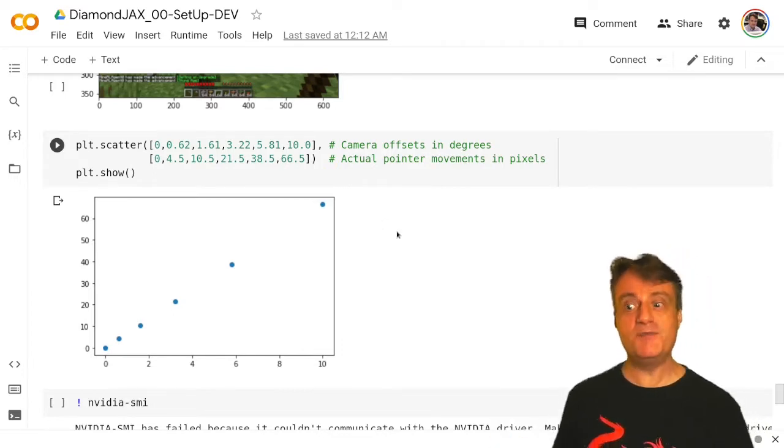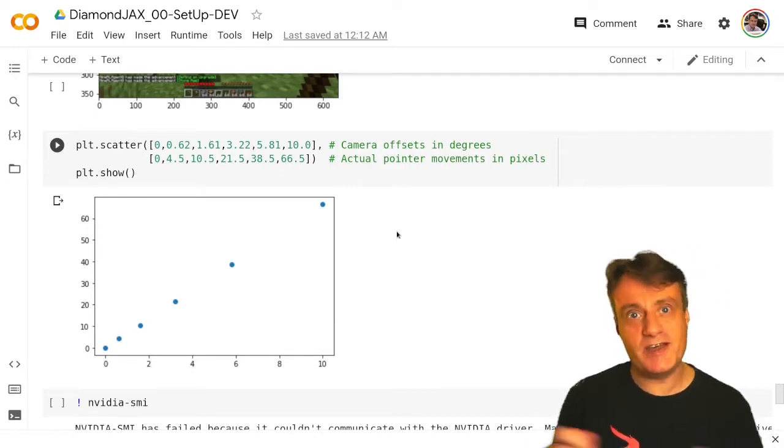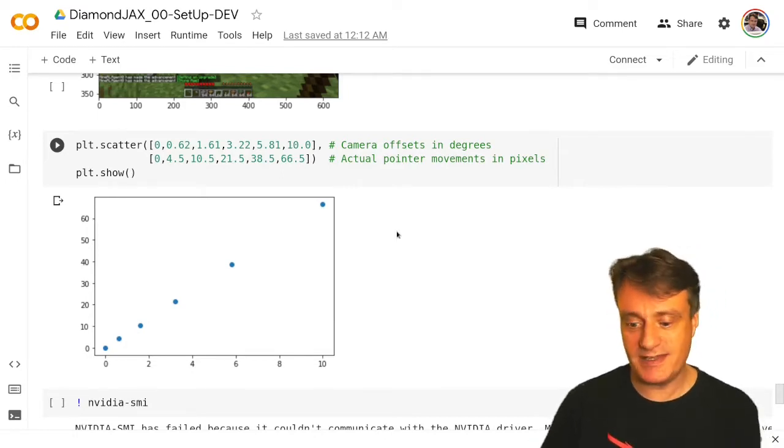This special 66.5 number is going to be the basis of how we're going to calibrate this. Okay, so that's how that step is done.